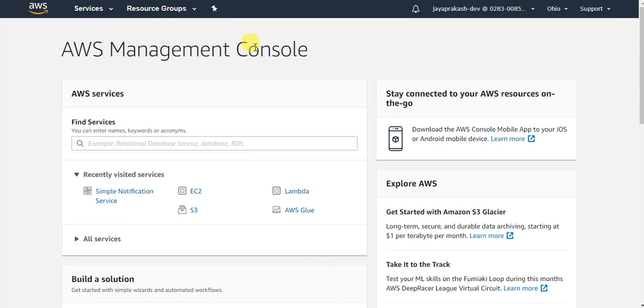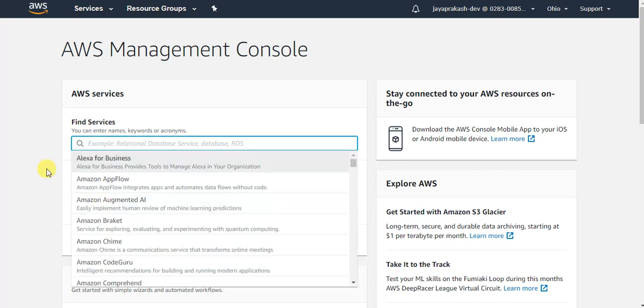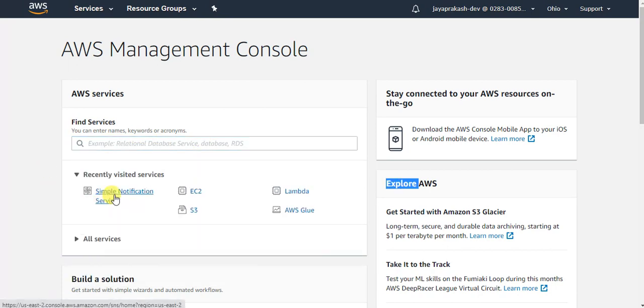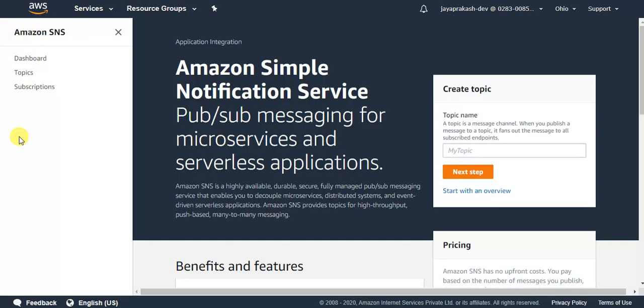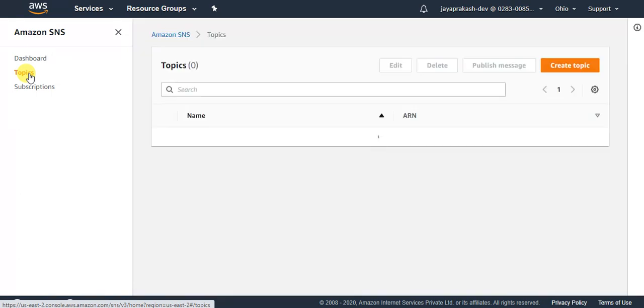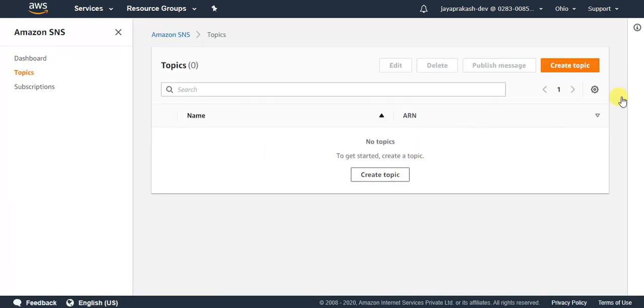So I'm in the AWS Management Console. Search for SNS here. Since I have recently used the SNS service, it is appearing here. So let me click on this and it takes me to my SNS console. So this is how the AWS SNS console looks. Click on topics to create your first topic. For now I don't have any topic. I'll just click on create topic.